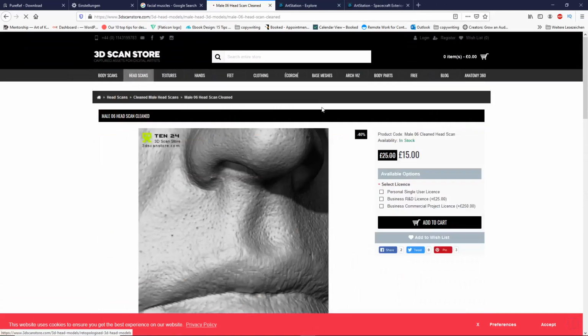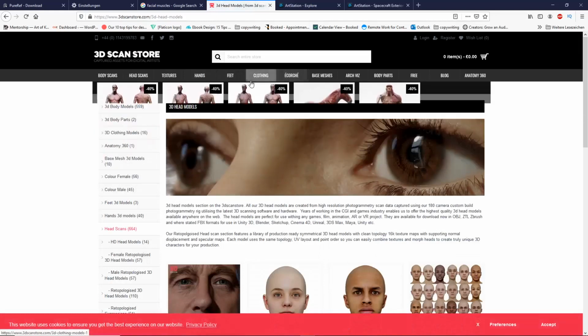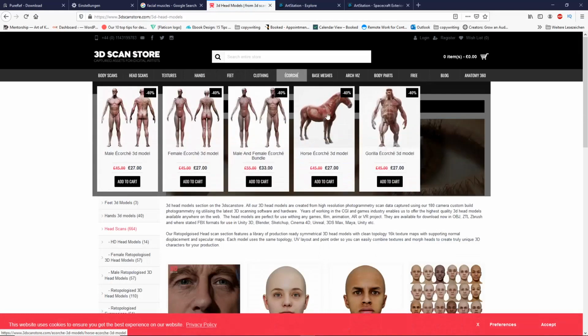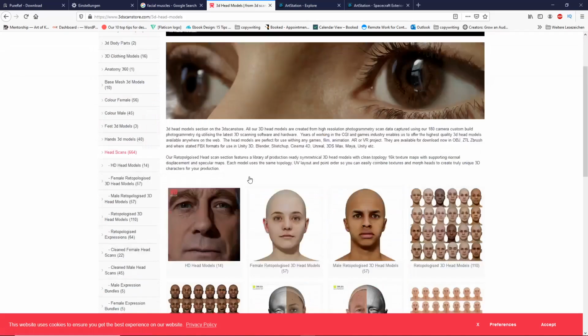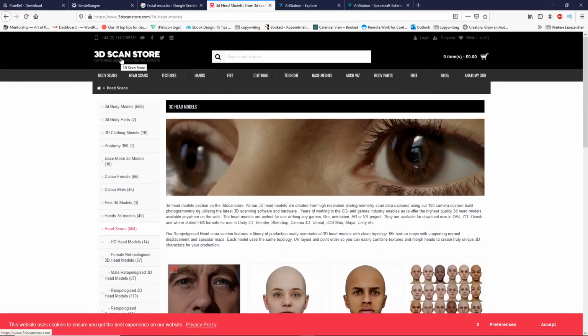They have a bunch more stuff here. Now they added clothing a while ago, I think, and they even have écorchés. I mean, that can be pretty awesome too. Although ZBrush has the female écorché by default, but yeah, they're really a great resource. Can't recommend it enough.